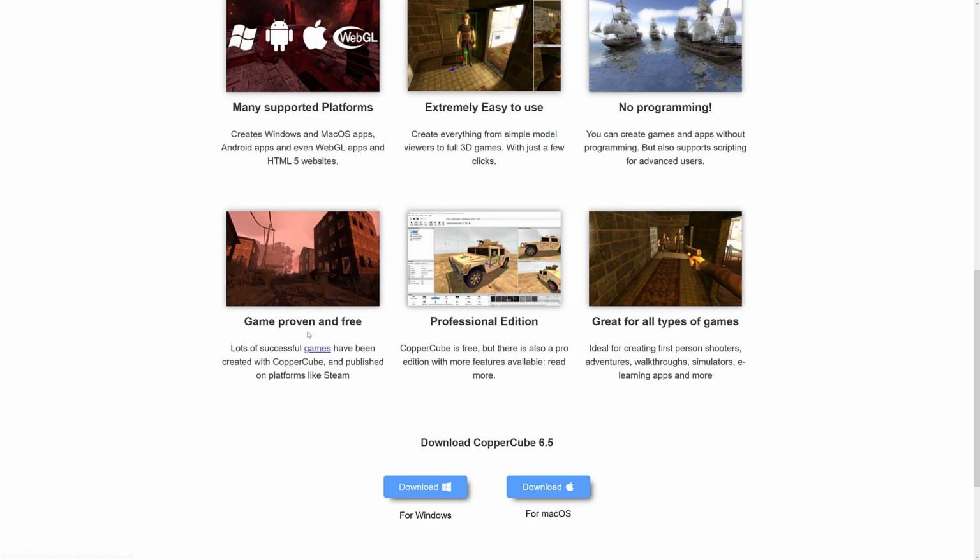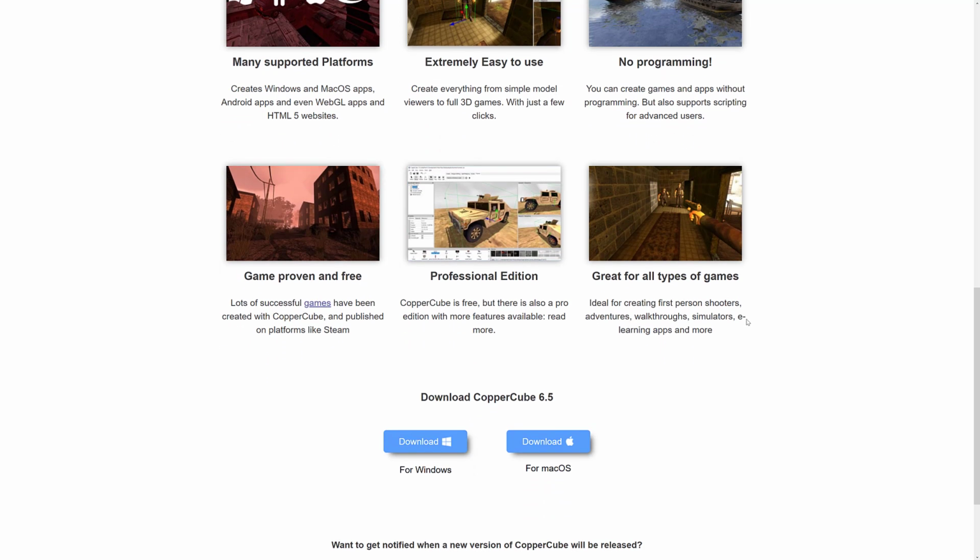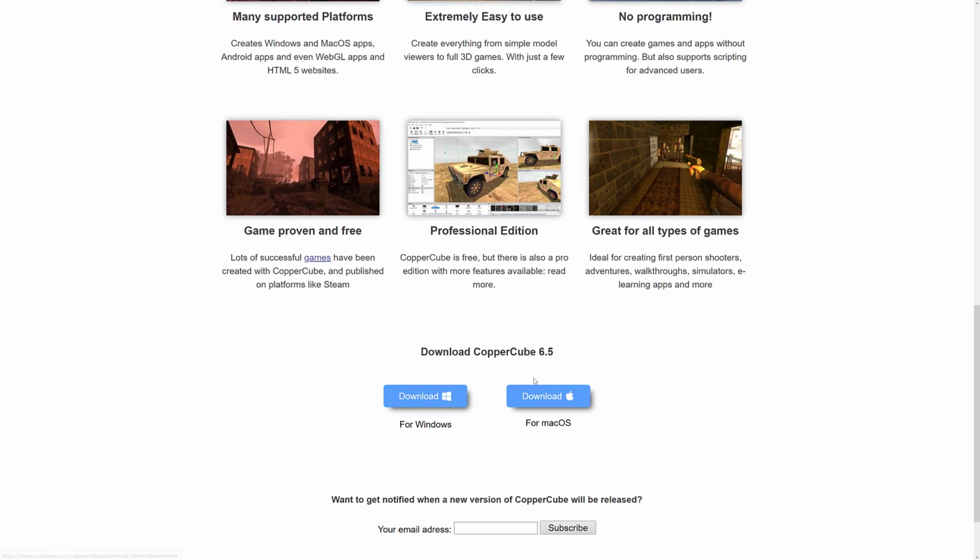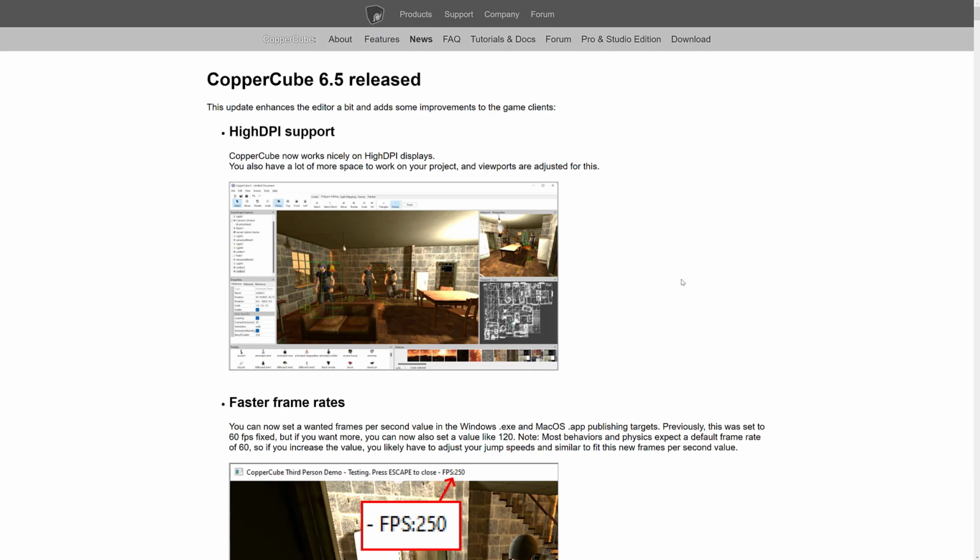A number of games on Steam have been created and published using CopperCube. There is a professional version available. Like I said, we'll get back to what that entails in just a bit. And it's great for all kinds of games. But if you want to, just grab it. You can download it completely free, no real strings attached or anything like that. And we'll get, again, to explain what you do get in the pro version in a minute. So now back to what 6.5 is all about.